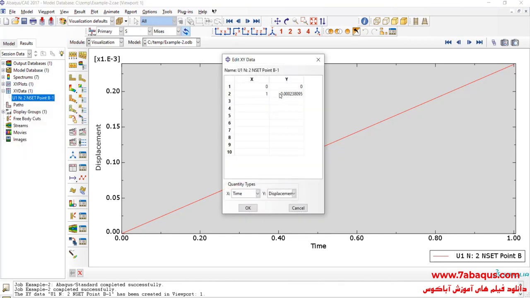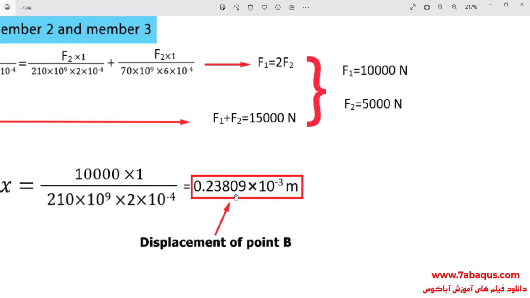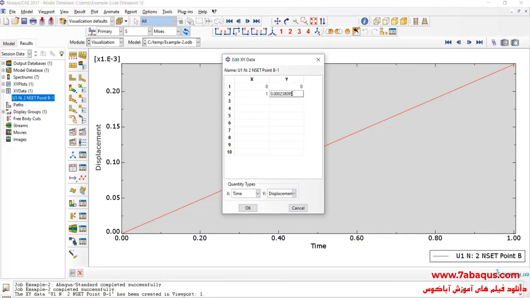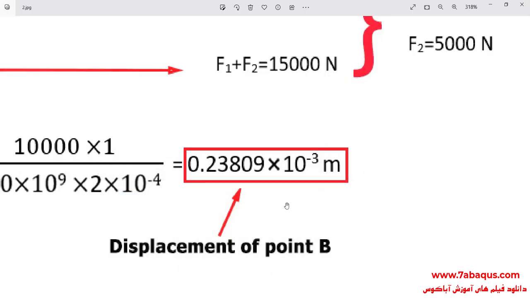Here you observe the displacement quantity obtained from the Abaqus software. The displacement of point B is equal to 0.000238095 meters. As it can be observed, the result obtained from the Abaqus software is exactly similar to those gained from the strength of materials.